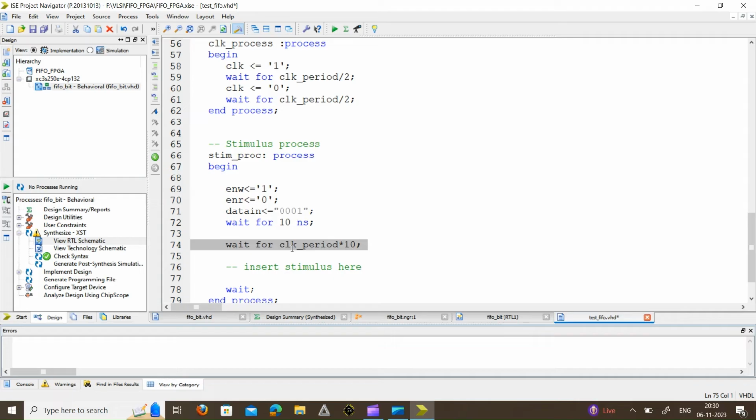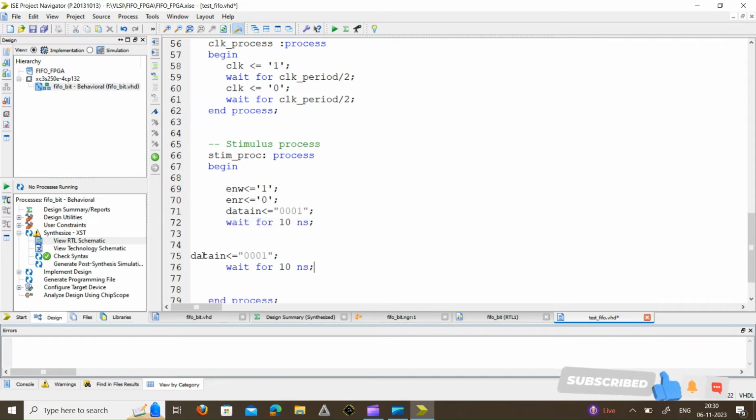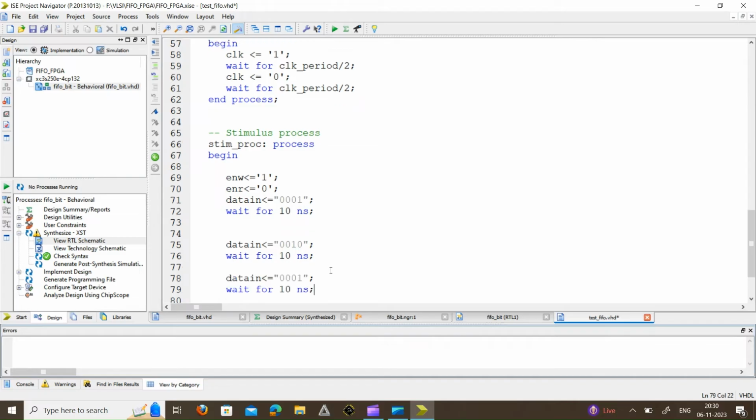This clock I want to remove, not needed here. This also we can remove here. Then this wait condition we will remove. Now I will copy this data in 7 times again because we have total 8 locations in our memory. So paste it. I want to change this data. Initially data is 0001. The next data is 0010. I will keep. Next one is third data. This is I will keep here 0100.